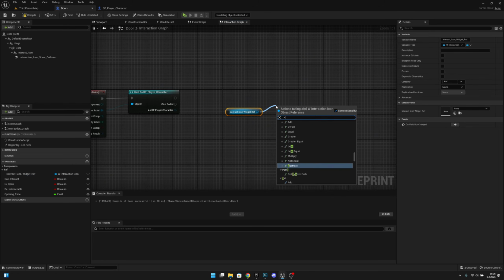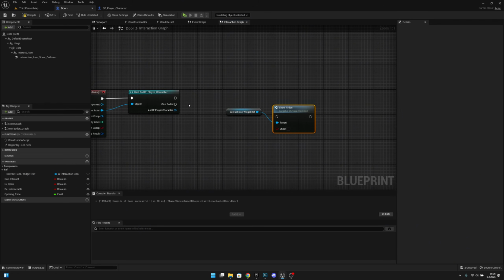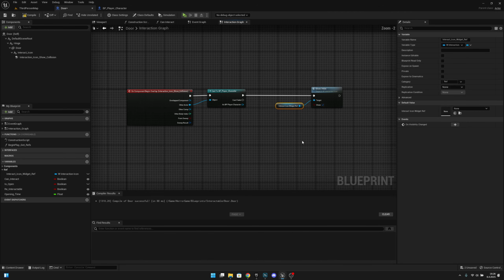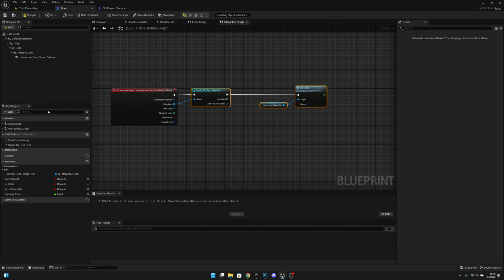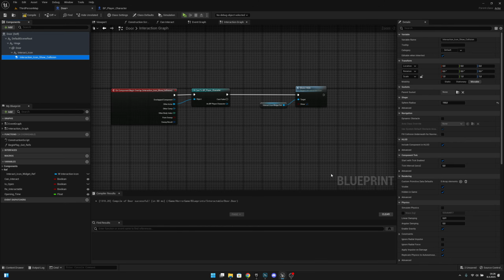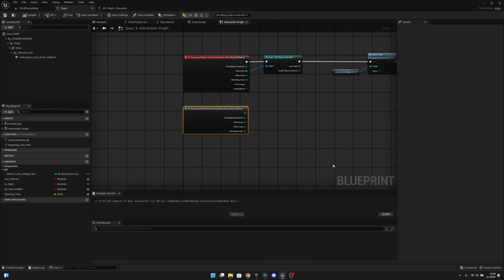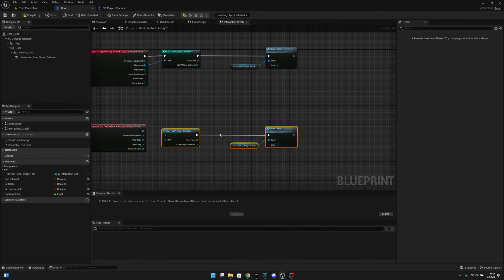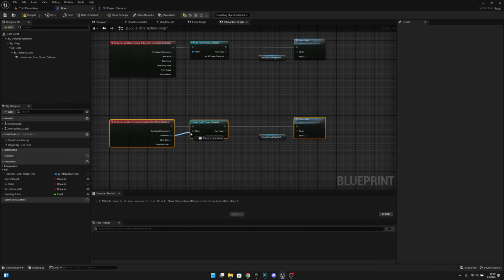Now from here, we want to get our interaction icon widget ref. And we want to call the show hide. And here we want to show when we overlap with the collision. Now we can copy this. And let's select our interaction icon show collision. Here on end overlap, we want to paste all this code. Actually, let's align it. Okay, other actor, let's connect to the object, and show, let's make it false. So we will hide it.